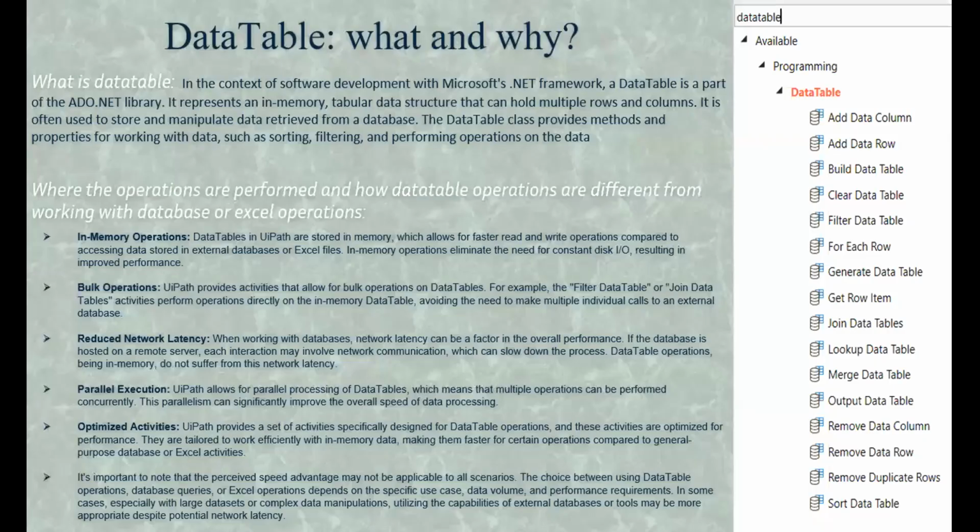So first, let's understand data table. What is the data table? Data table is a part of the ADO.NET library actually. It represents an in-memory tabular data structure. In-memory means it's a variable actually. It's not a hard-coded thing where it is written in Excel or anywhere. In Excel it's a table. When you get that table and store it into a variable, that becomes a data table.